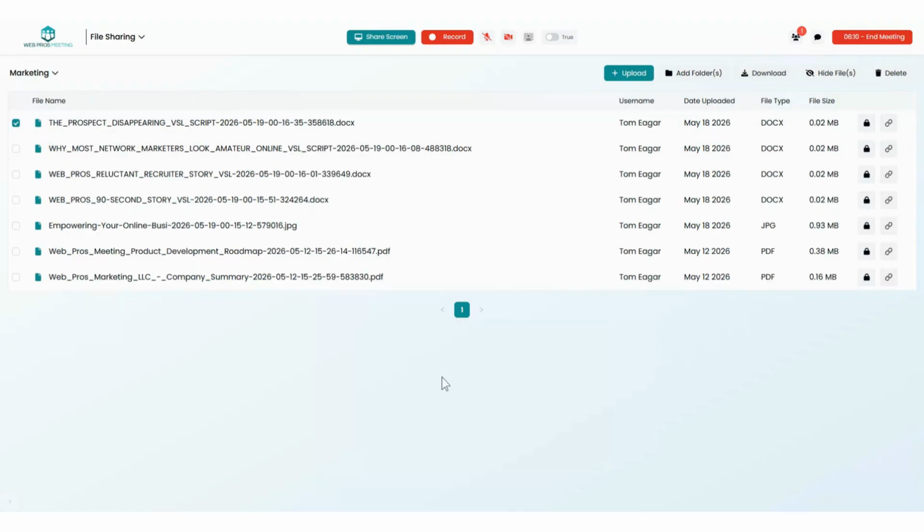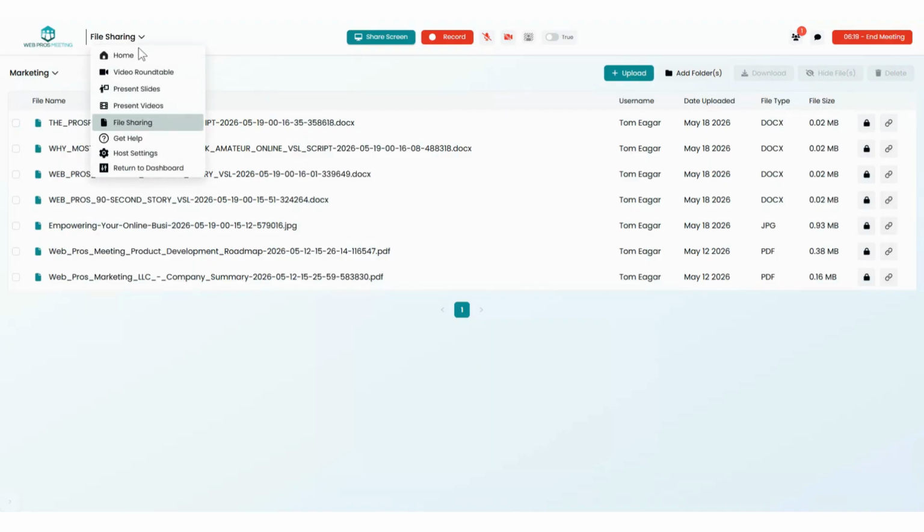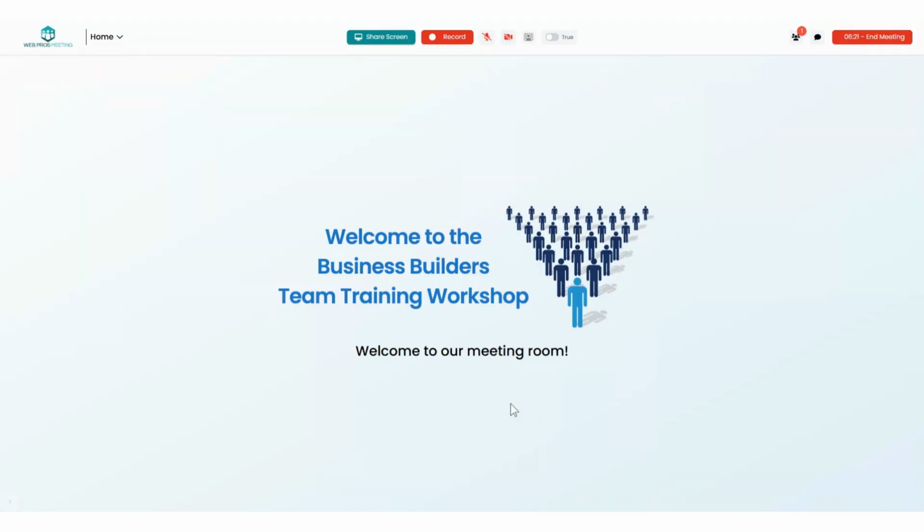With file sharing, your meeting room becomes more than a place to talk. It becomes a secure, organized place to store, share, and distribute the files you need, without sending people away from your conversation.